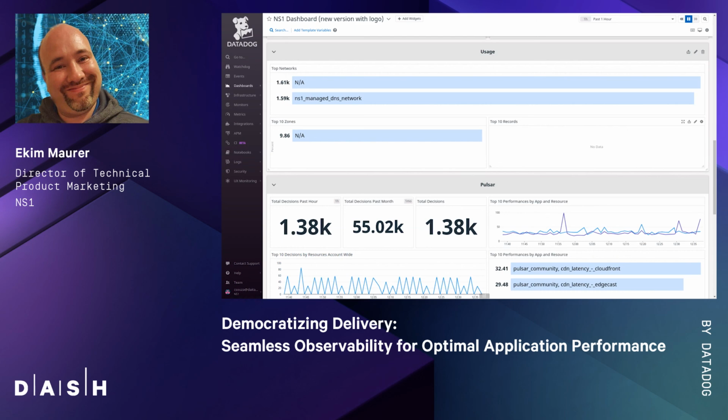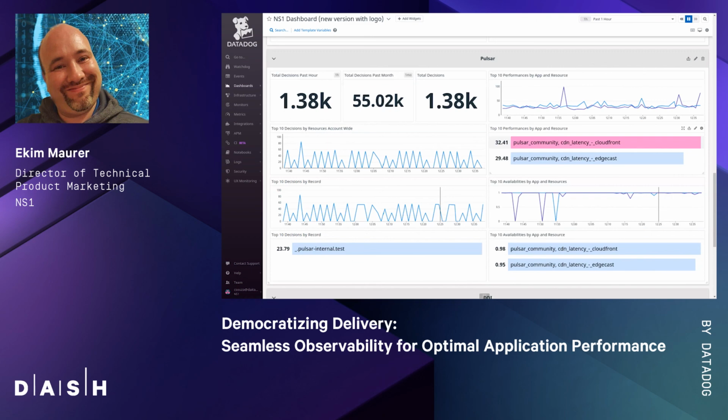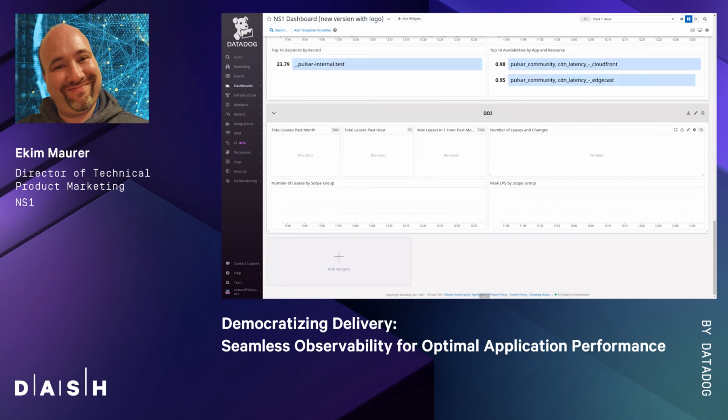We also report data about our decision-making engine Pulsar, where we can see how many decisions were made in the past hour, month. The same idea as with the DNS queries. You see everything else. And as our platform progresses with the introduction of our cloud-managed DDI product, you'll also have the abilities to see more information about DDI as soon as it's populated in your environment.